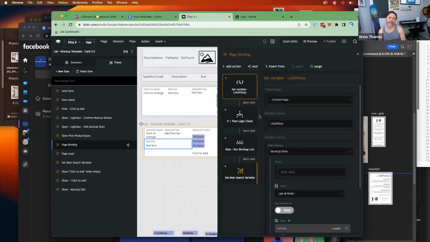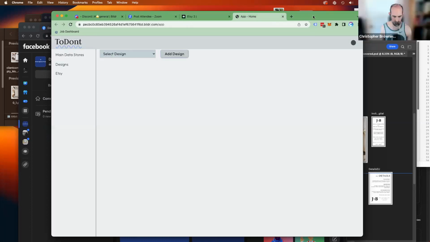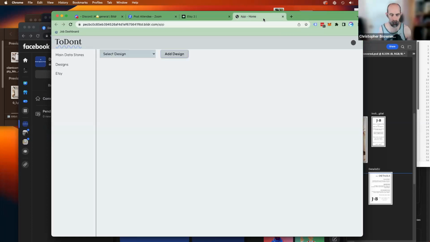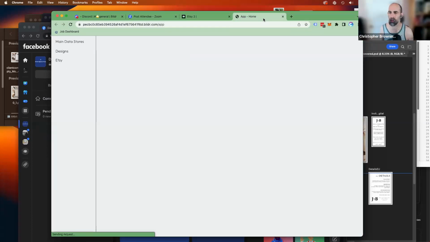And I would put a wait after run bindings, like before number 4. The reason is number 3 there, data run bindings, looks in all the purple data tabs and then sets the value into the element. So then we wait and then we set the main search variable, and now you're good. Now that search should work as you have it. Okay. Well, I get the concept. So if it doesn't work right away, I can go and debug because I understand what you're saying.